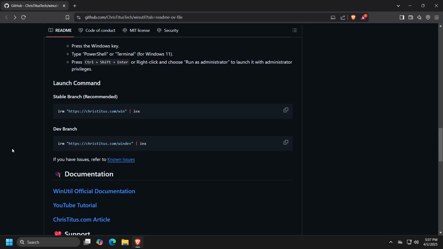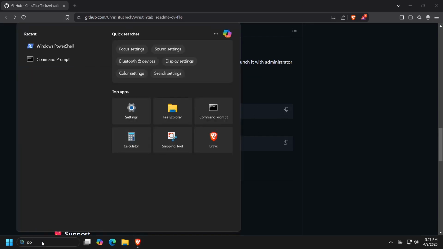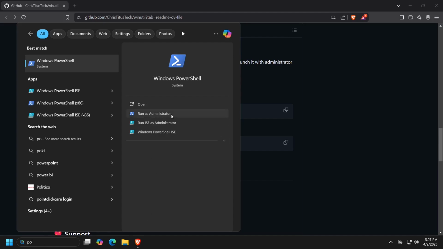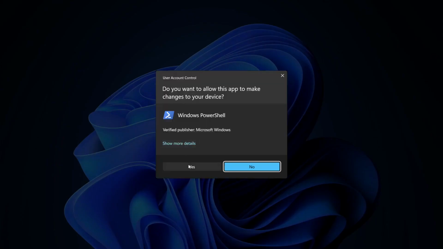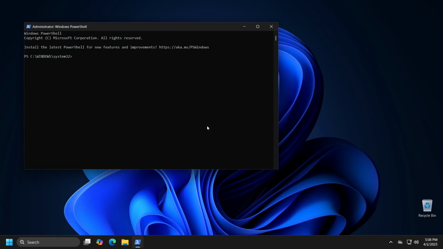When you visit the GitHub page for this application, where you can also see the code since it is an open source program, all you need to do to run it is to copy the command that you will also find in the video description, run PowerShell as an administrator, paste the copied command, and then press enter.